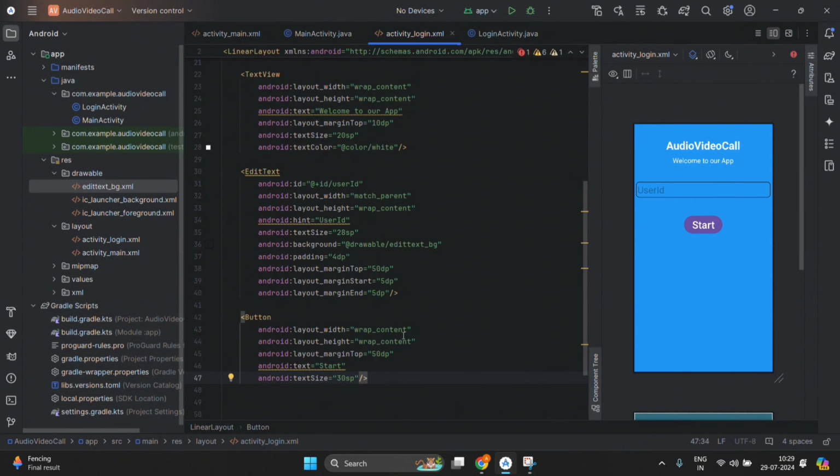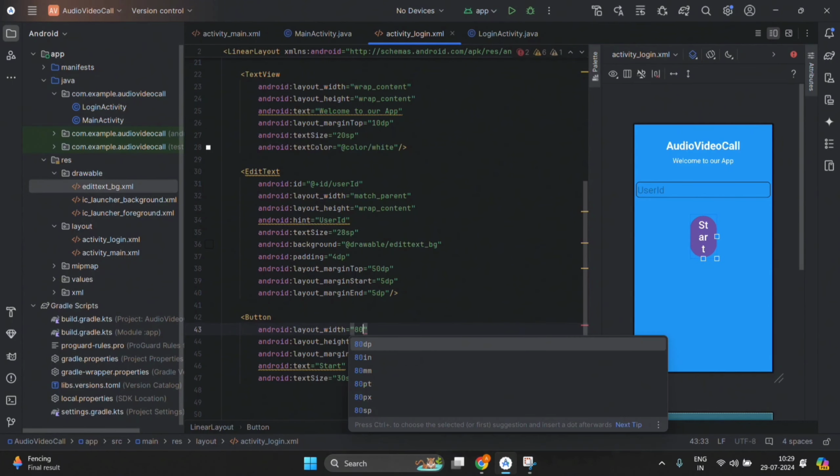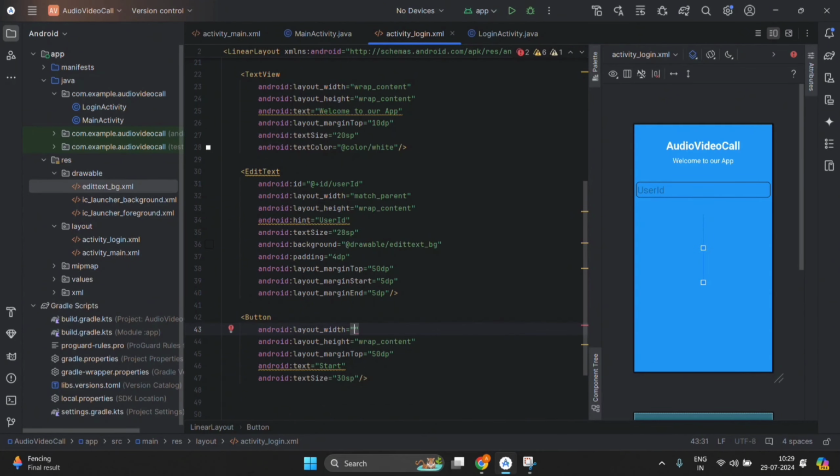And the width is not looking good, so let's change the width to 80 dp. 80 dp is so small, give it 200 dp. Yes, it is looking good. And give it id as login. So after this our UI part is done. Now let's move to the Java file.